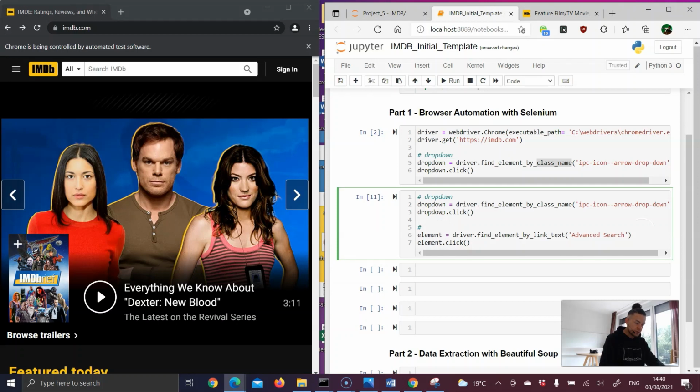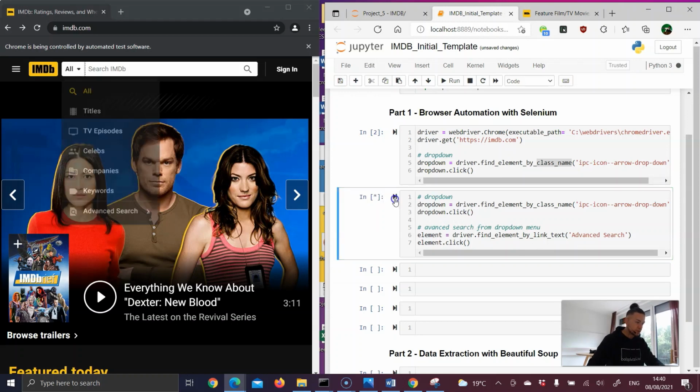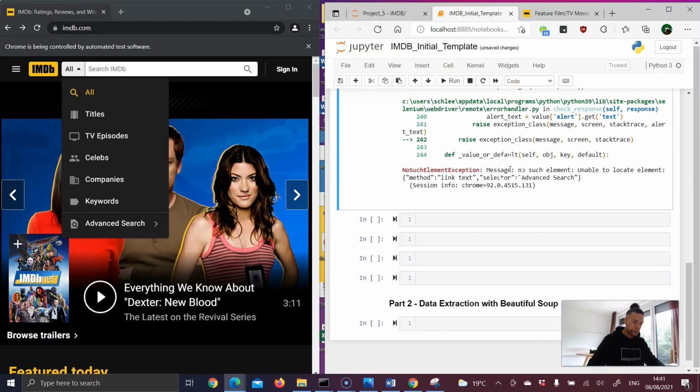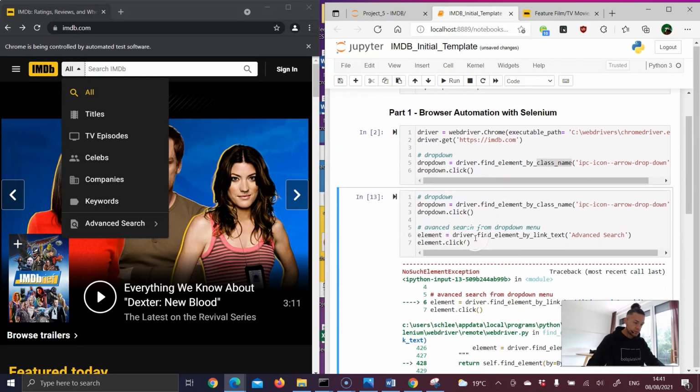But first of all, let me provide one short comment: advanced search from drop down menu. That's it. Now let me run this one again. We click first on the drop down and then we have an error message. That means unable to locate element, and it was not successful to click on this link text. So let's see what happens here.